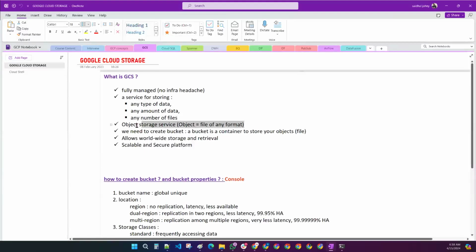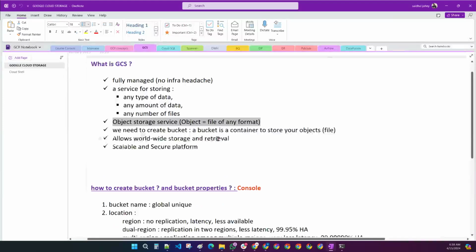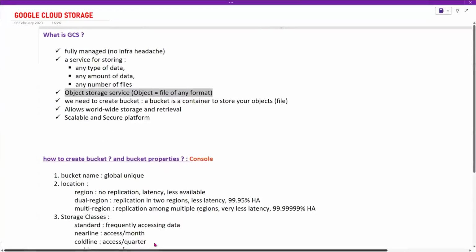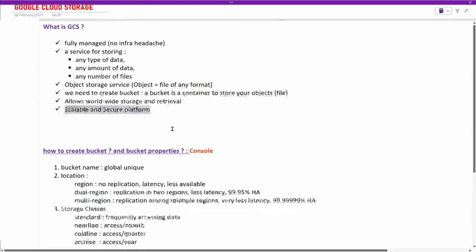And it is an object storage service. If you wanted to store any of the files in Google Cloud Platform, we can go to GCS, and GCS is a very simple, very cost effective service to store any amount of data. And if you wanted to store the data, we can create a bucket, and a bucket is nothing but a container to store your files. It allows worldwide storage and retrieval. It is a scalable and secure platform.